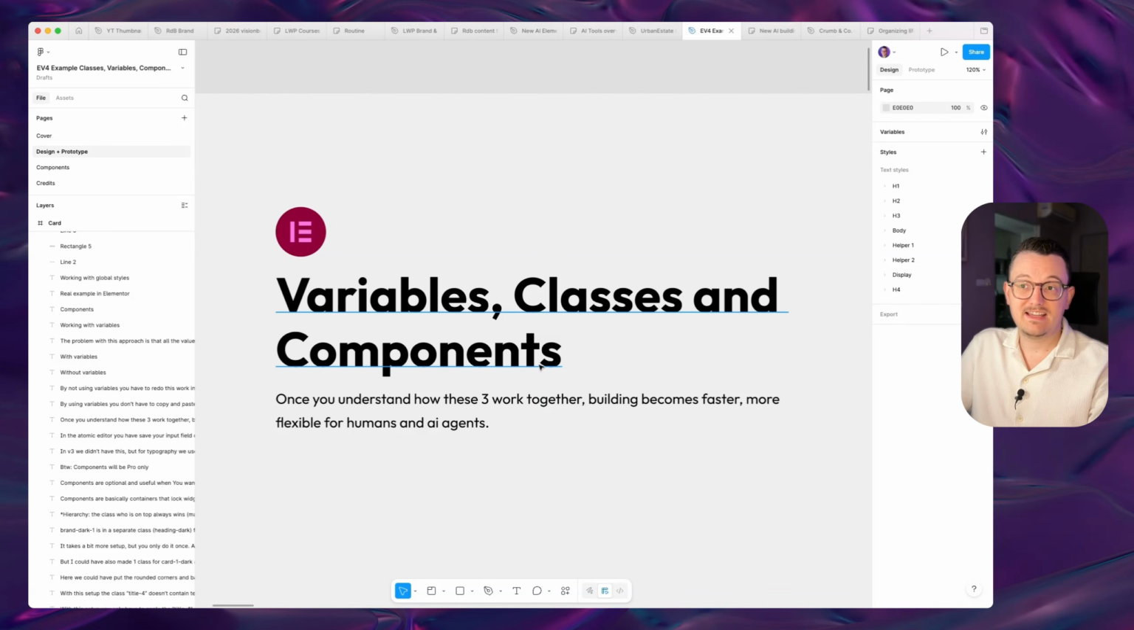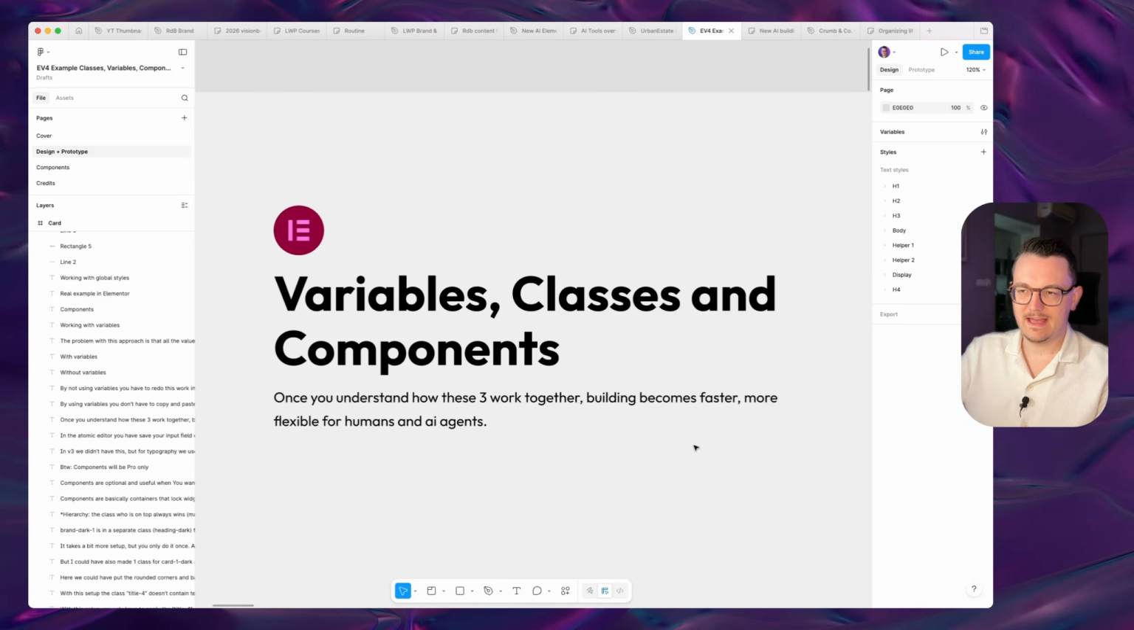And not only that, setting up variables and classes properly will also help AI agents in the future to understand your website so it can help you to build, if you're into that. So let's learn about it together.